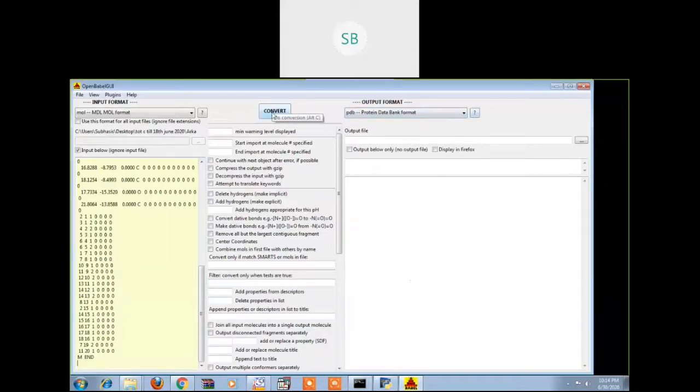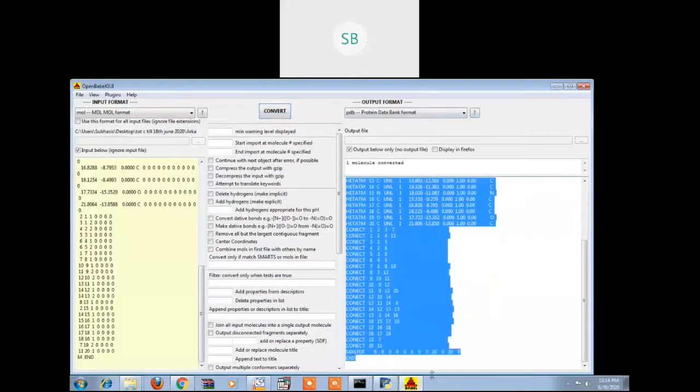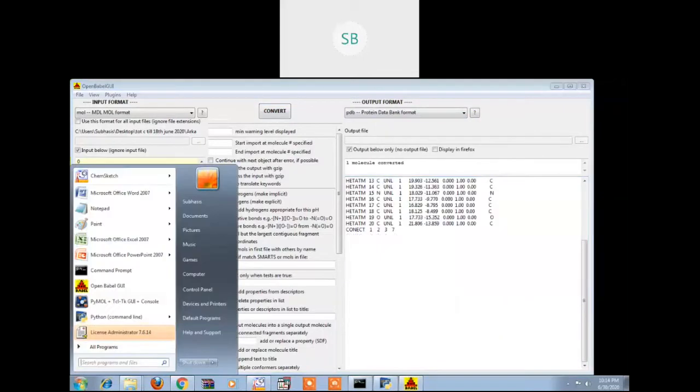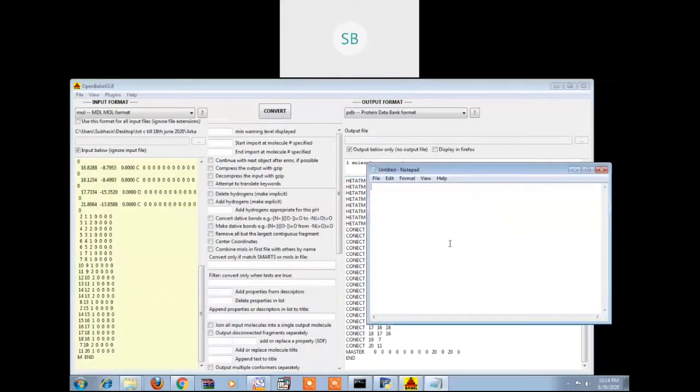Only thing is that you need to ask this software to convert this one, right? It's an offline server. So now this information has to be copied, right? I have just copied this information and pasted it in a WordPad. You have to go to this notepad. Okay, notepad, we'll do that one.